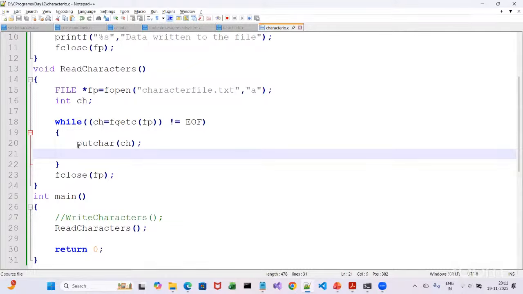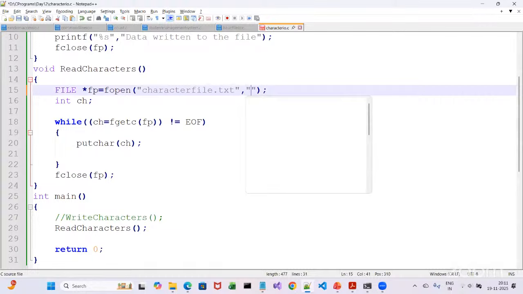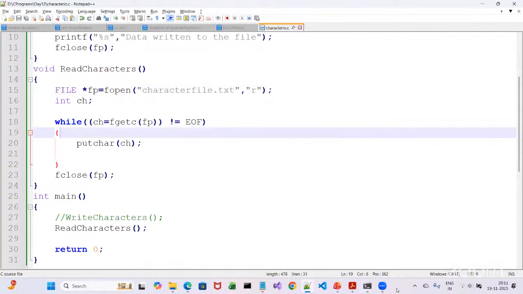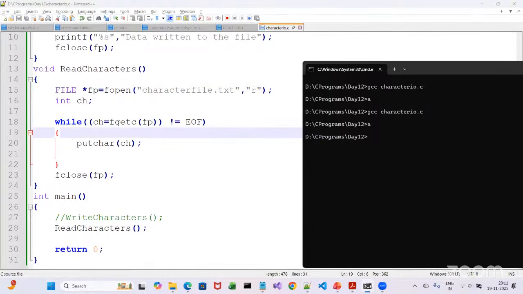Not equal to end of file, putchar. This should also print, okay? So it is not getting into this character file. Oh, I have to open this in reading. Sorry, okay, that is why it was not printing. I copy pasted it, so we need to open this in reading. Okay, so now it is being read.